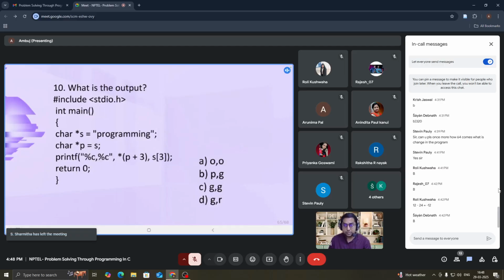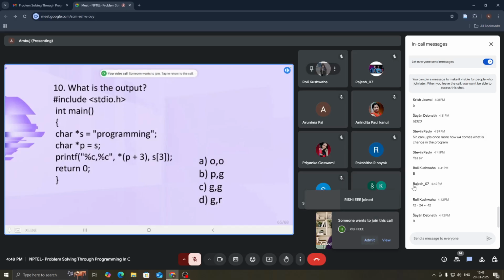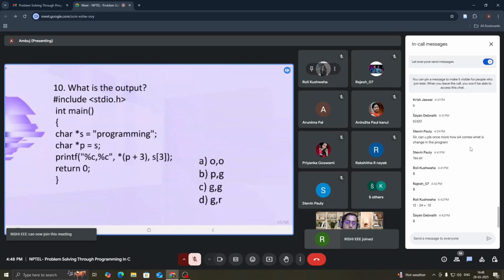What is the output? #include <stdio.h>, int main, then char *s = "programming", *p = s, printf("%c", *(p+3), s[3]). Go with the same logic which we have seen in the 8th question and 7th question, and within the same logic, try to evaluate this particular question.